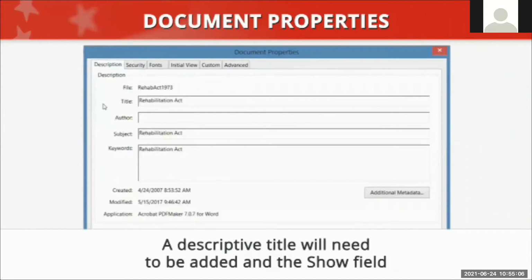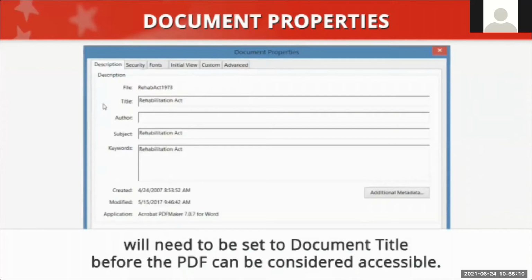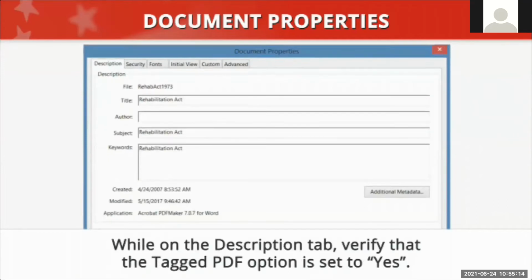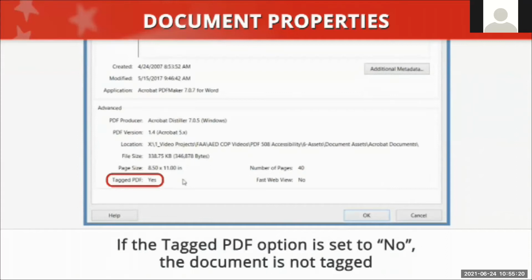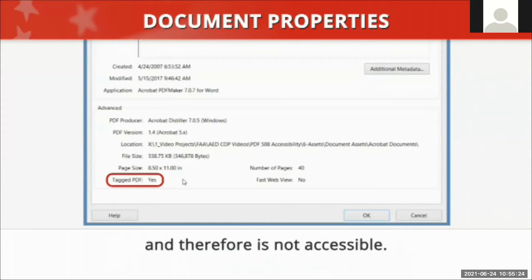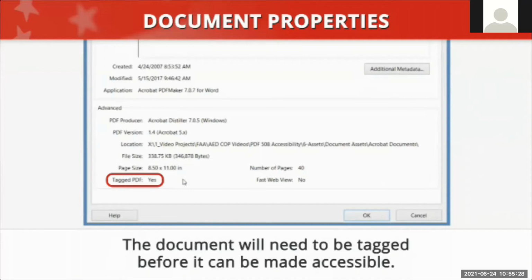A descriptive title will need to be added, and the Show field will need to be set to Document Title before the PDF can be considered accessible. While on the Description tab, verify that the tagged PDF option is set to Yes. If the tagged PDF option is set to No, the document is not tagged, and therefore is not accessible. The document will need to be tagged before it can be made accessible.